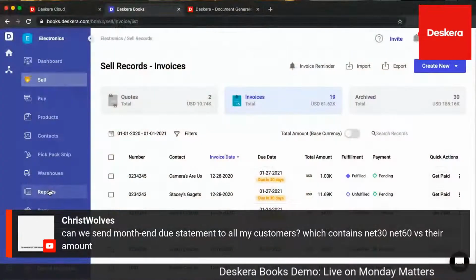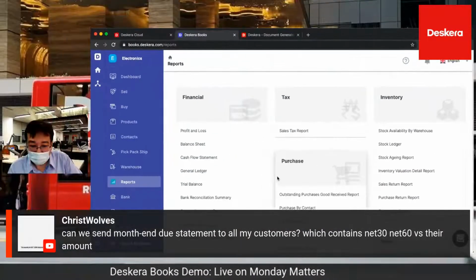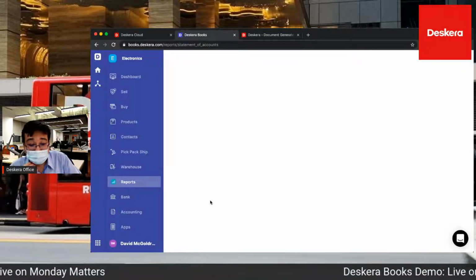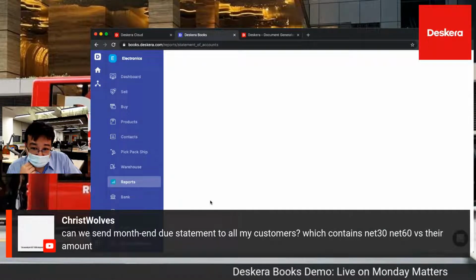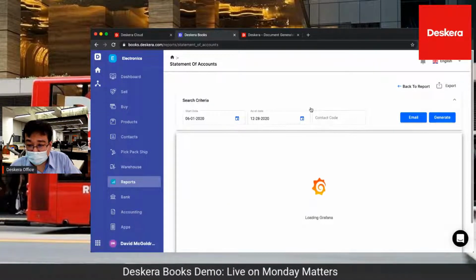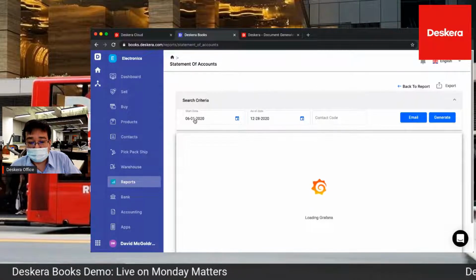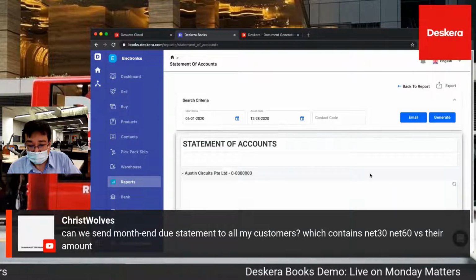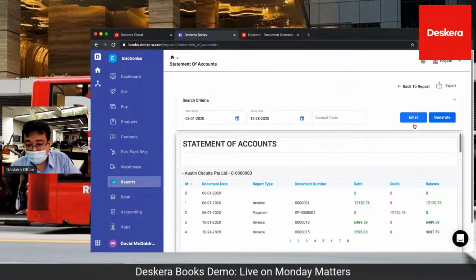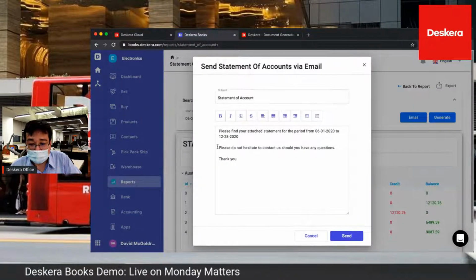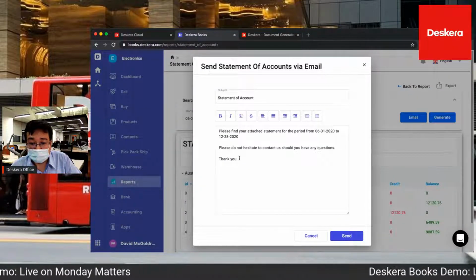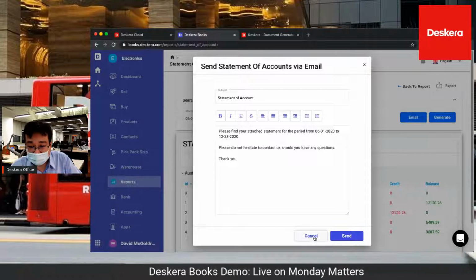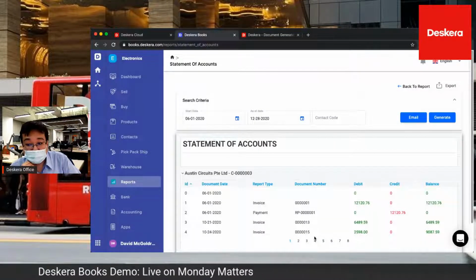Sure. So let's go to reports. Let's go to the statement of accounts. Here we go. And then we have the email button here. So I can select the start date, as of date, and the contact code, and I can click email. So I can see all the statements of accounts. I click email, and I can see here subject: statements of accounts. Please find attachment for this period. Do not hesitate to contact us if you have any questions. Thank you. And I can send it out, and it'll go to all the emails I've created in the system. So that's how you do it. Right. Awesome.